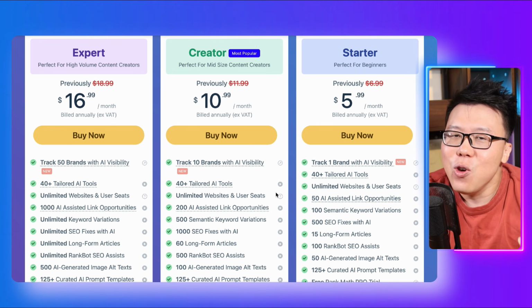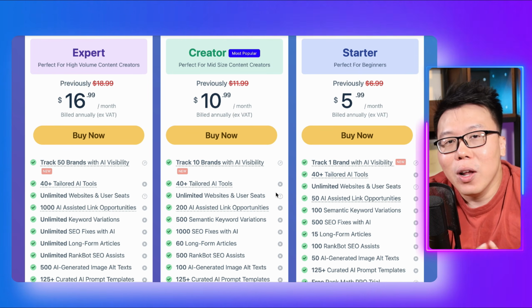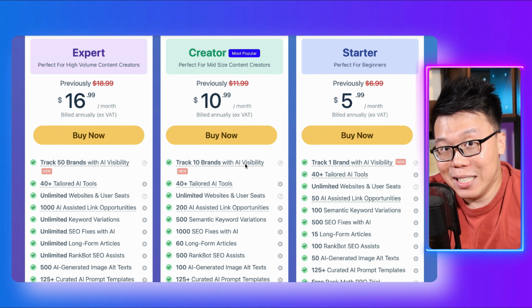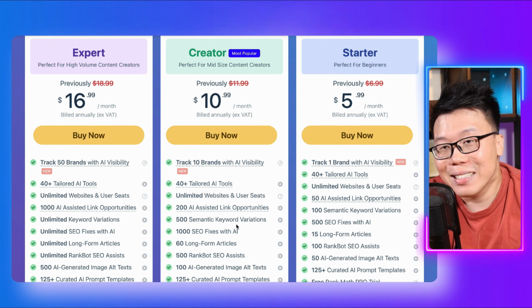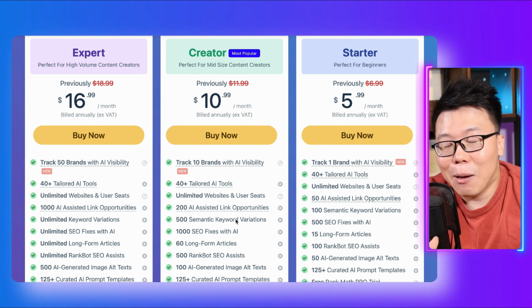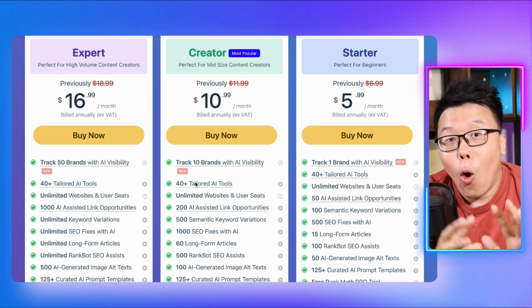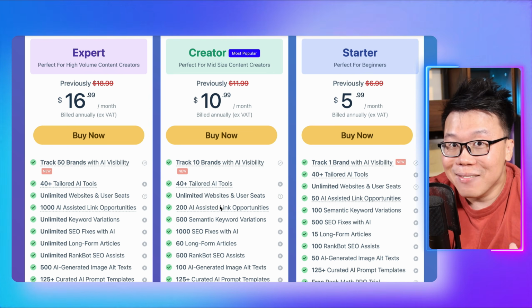And remember, when you are getting the AI plans, you are not only getting AI visibility, you are getting many more AI features such as the link opportunities and the semantic keyword variations that come from AI Link Genius and all the tools within Content AI.